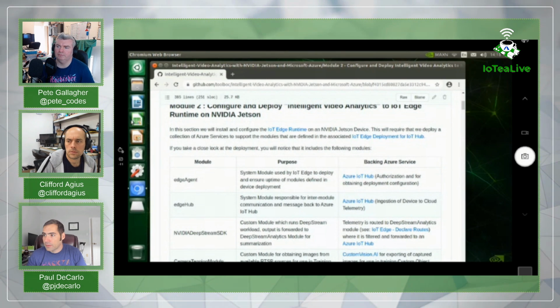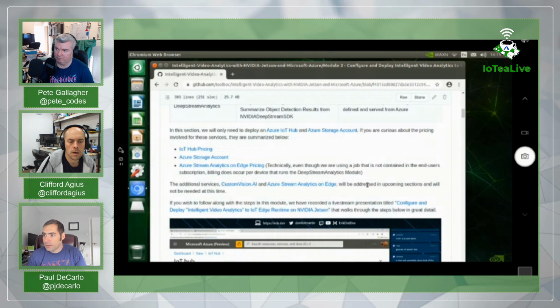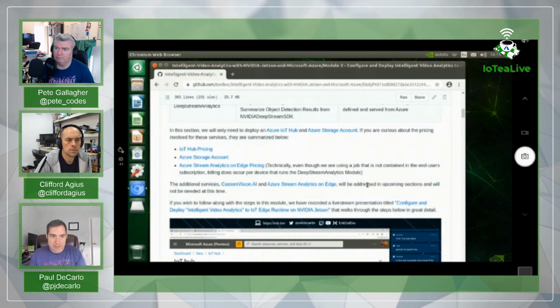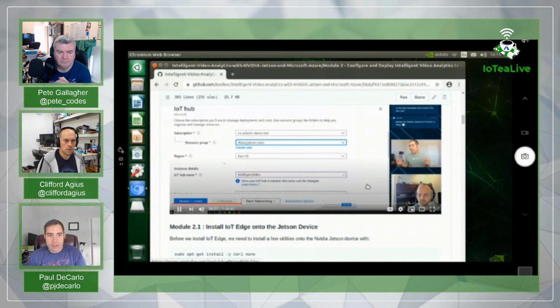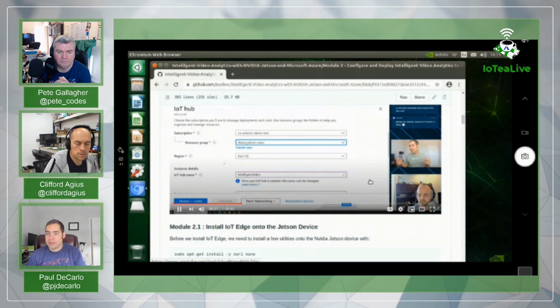We'll also use Custom Vision AI if we're able to get there. We'll go into probably more detail in the actual analytics on the edge session, but we'll try to cover that to some degree today. So what we'll do on 2.1, start with the prerequisites for instrumenting your Jetson Nano device with the IoT Edge runtime.